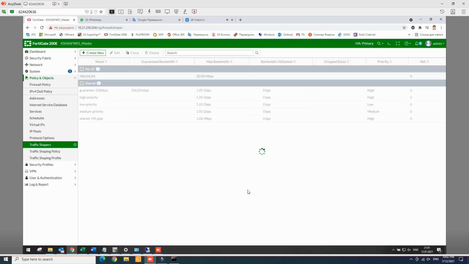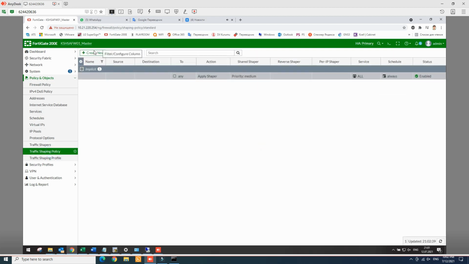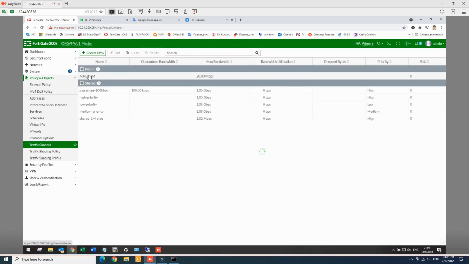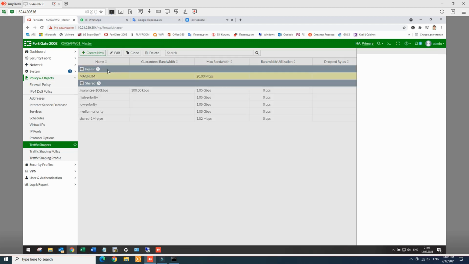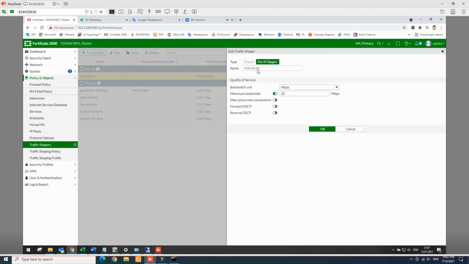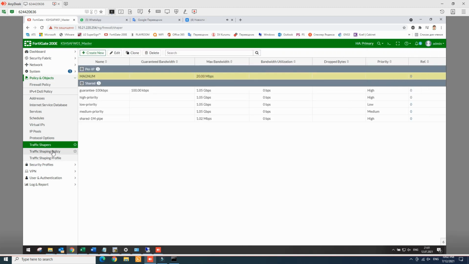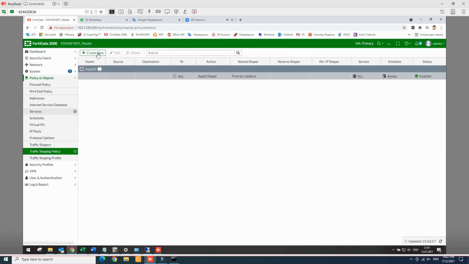After that, we apply the policy. Okay, we apply the traffic shaper policy. Okay, I want to go back and verify again the name of his client. And okay, go to the policy for the bandwidth limit.